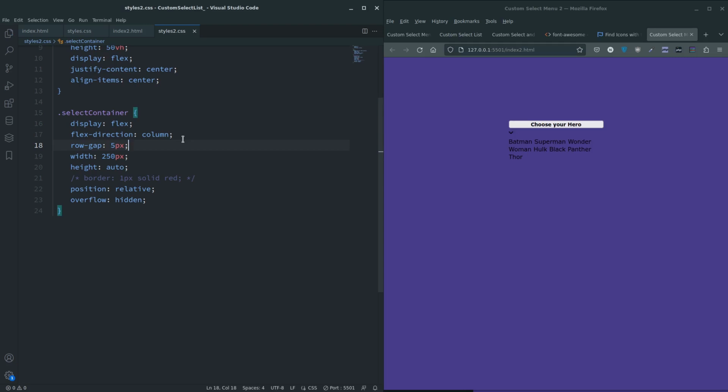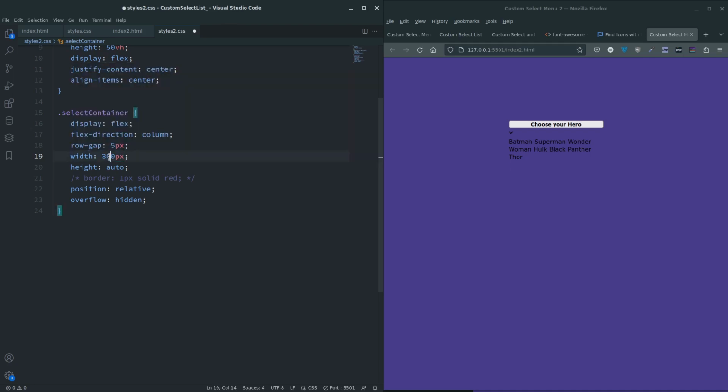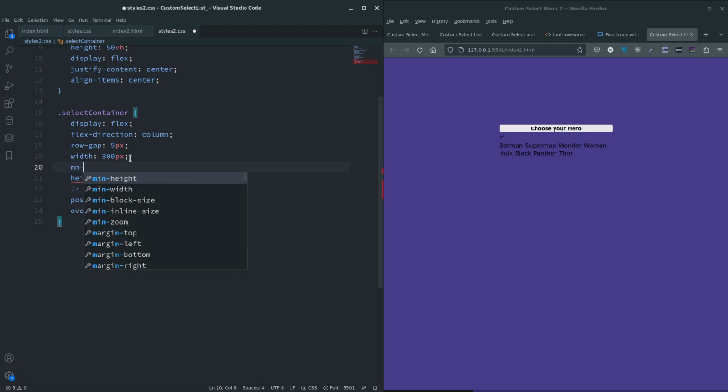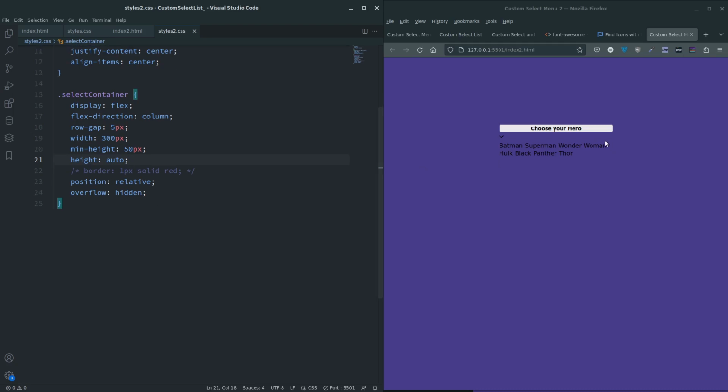I'm actually going to increase the width, yeah, 300. And I'm going to give it a min height of 50 pixels. You can already see there's more to do here, but never mind. That isn't 50 pixels, is it? Oh no, we're on the container. Idiot. Anyway, where are we going now?